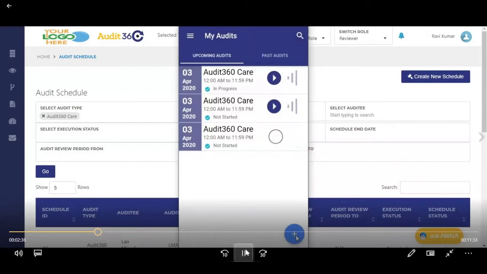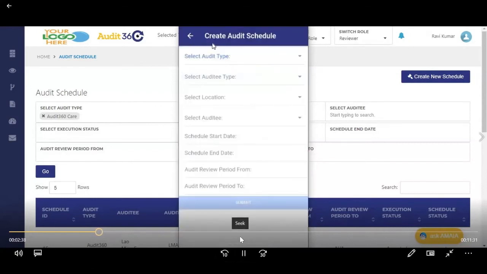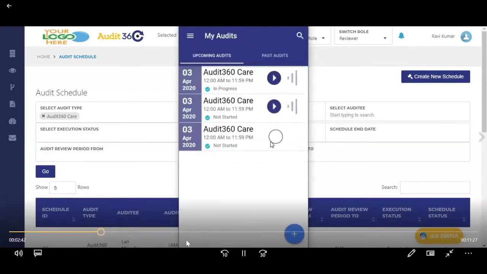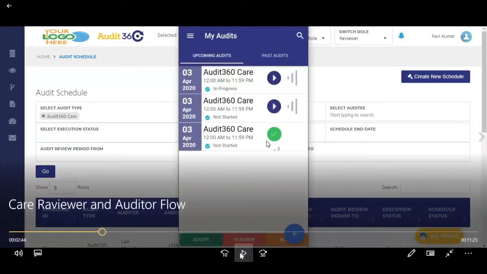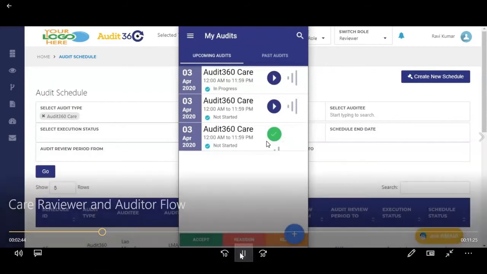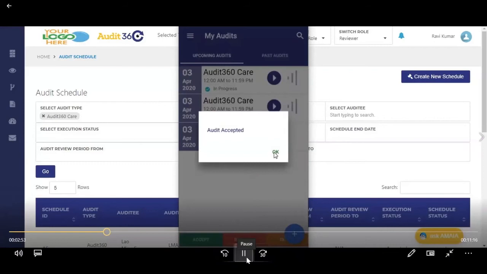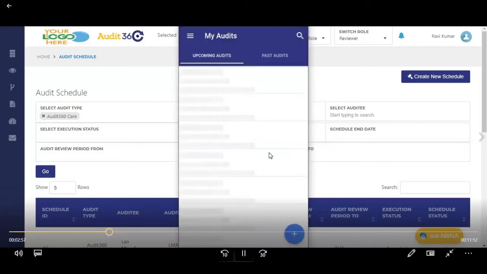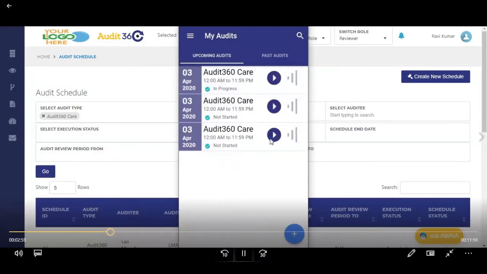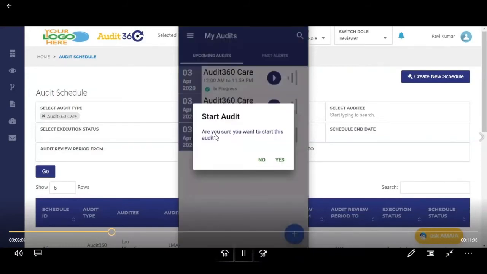So the first step is to accept the audit. The auditor can accept, resign, or reject, but for simplicity, we would accept the audit and move forward. Once the audit is accepted, the auditor can start the verification activity.